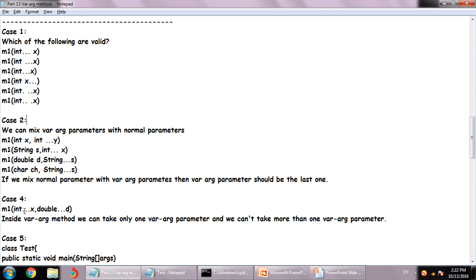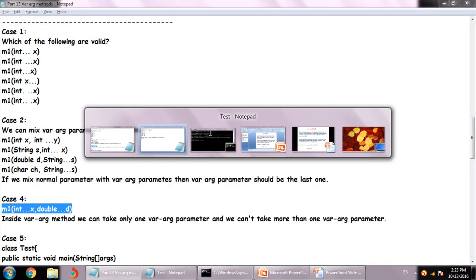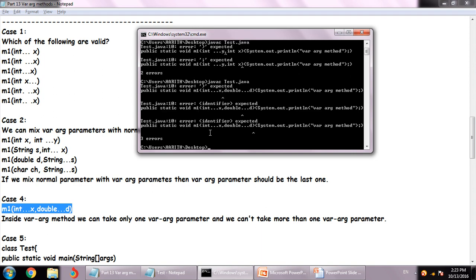Now case 4, we cannot take more than one variable argument parameter. If we do so, we'll get an error, right? So let me quickly run this for you and see what's going to happen. I'm passing the arguments, although I don't need to, just to clarify myself, and this is what we get.